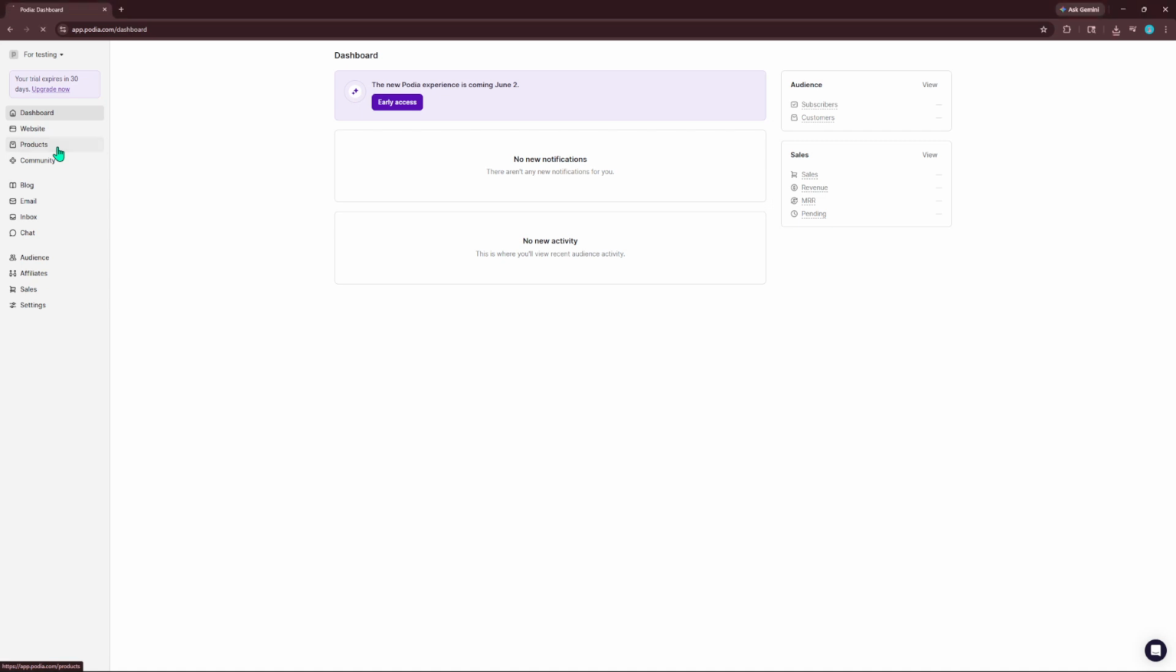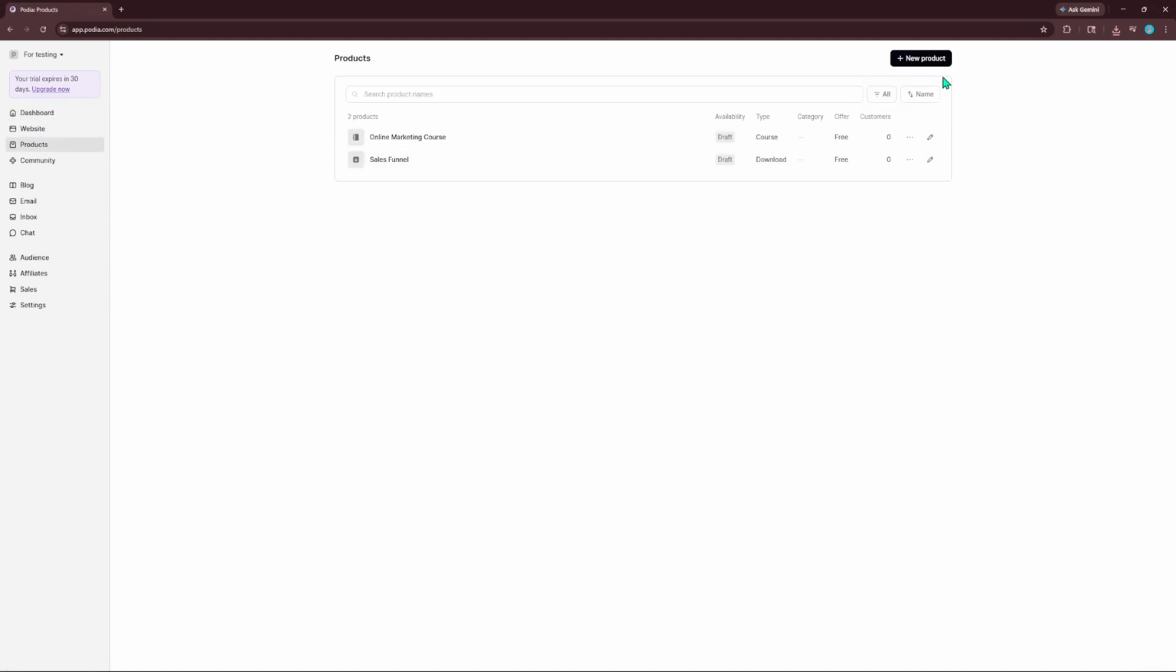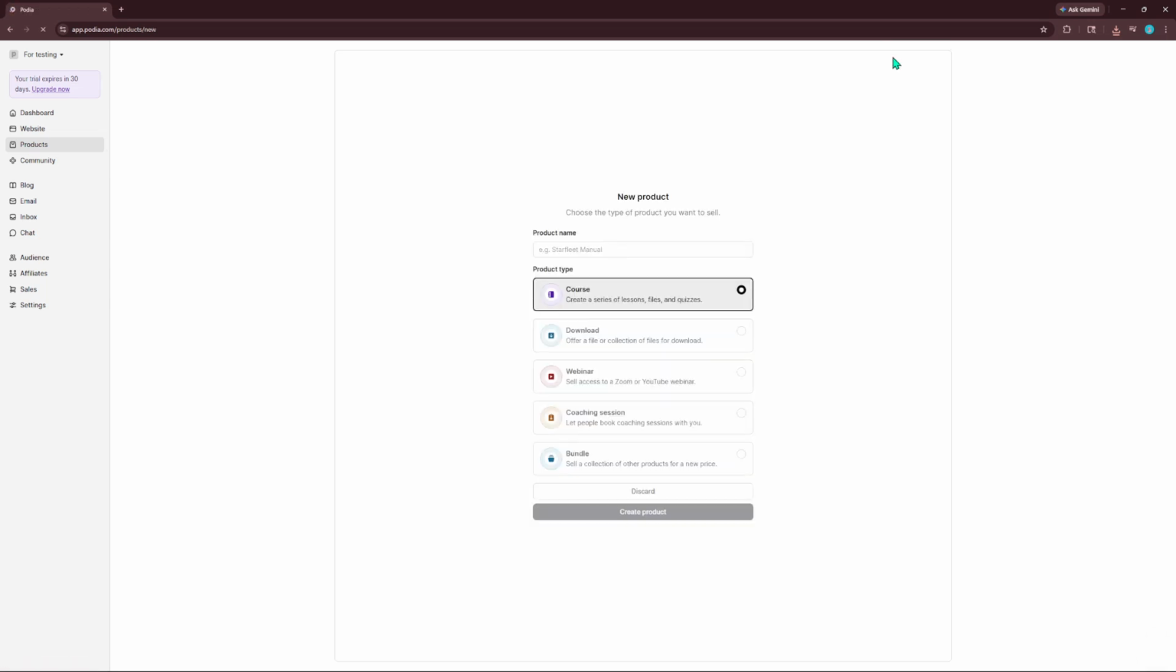Once in the Products section, you'll see an option to create a new product. Click on New Product to begin setting up your sales funnel. Naming your product is an important step because it defines what your customers will see. In this case, you might want to name it something like Sales Funnel to keep it straightforward and easy to identify. Now, you'll need to choose the appropriate product type.